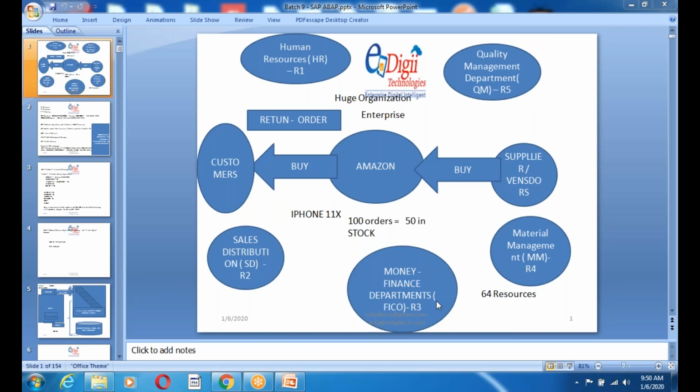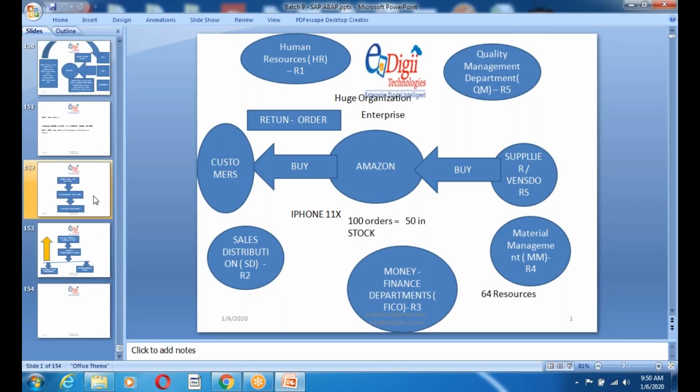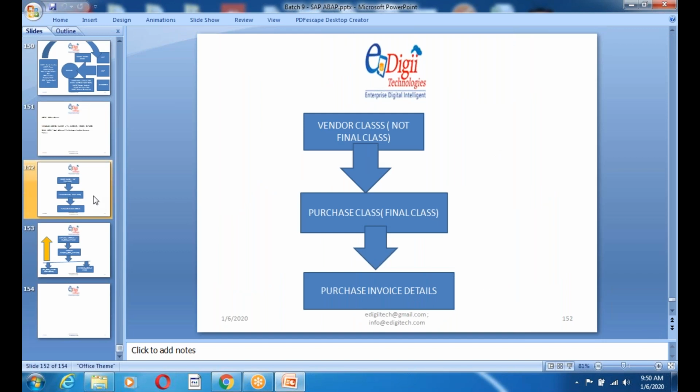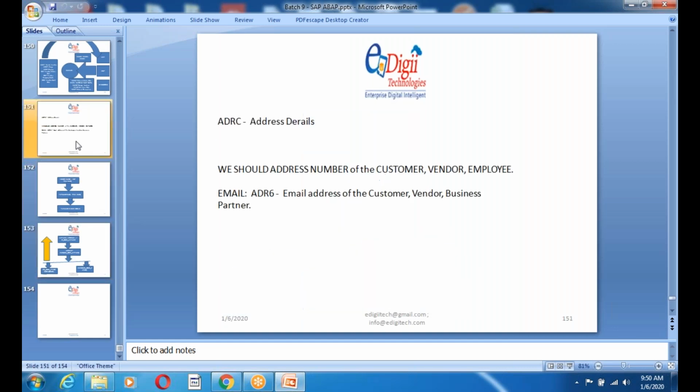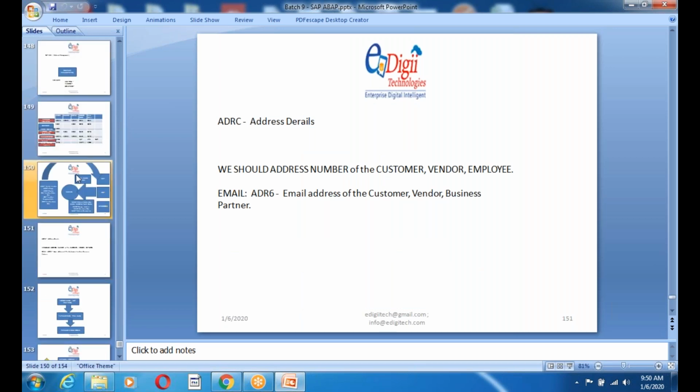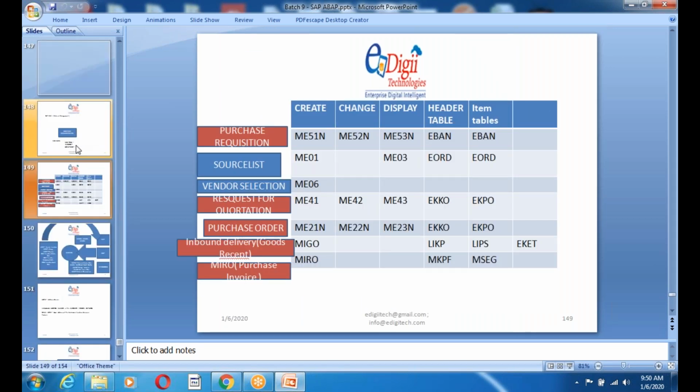Hi all, welcome to the next session on SAP ABAP. In the last class, we discussed the key concepts of object orientation: what exactly object orientation is, what a class is, what methods and attributes are, and also inheritance. We also talked about what exactly an interface and an abstract class are, and also polymorphism.